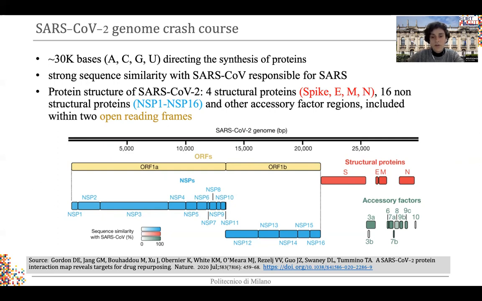It has 4 structural proteins, the ones you see in red, which are the spike, which gives the known crown shape to the virus, the E as envelope, M as membrane, and N as nucleocapsid. And then there are 2 big open reading frames that give rise to 16 non-structural proteins. Non-structural because they don't have a structural function, but just other ones.